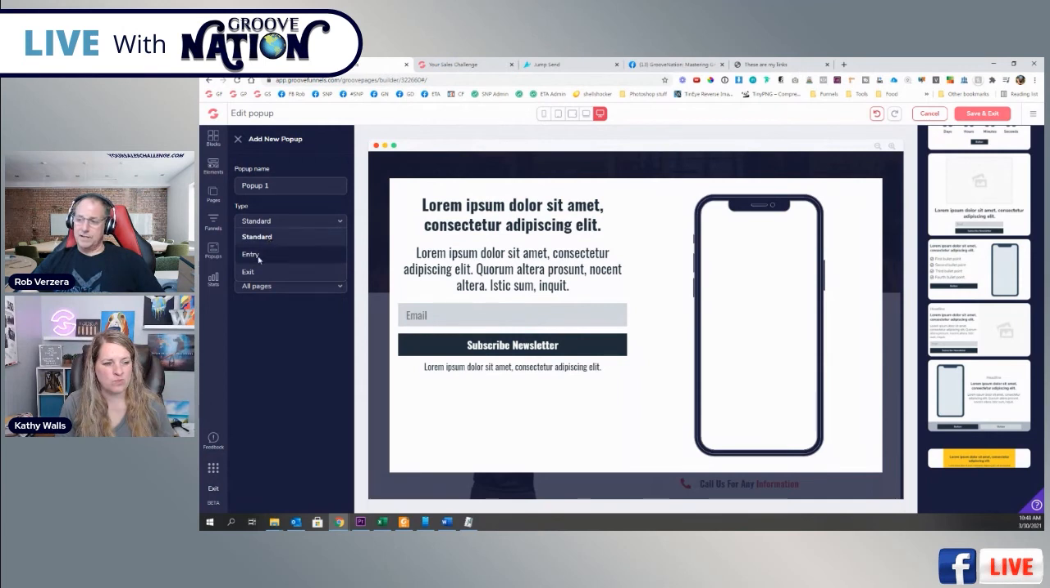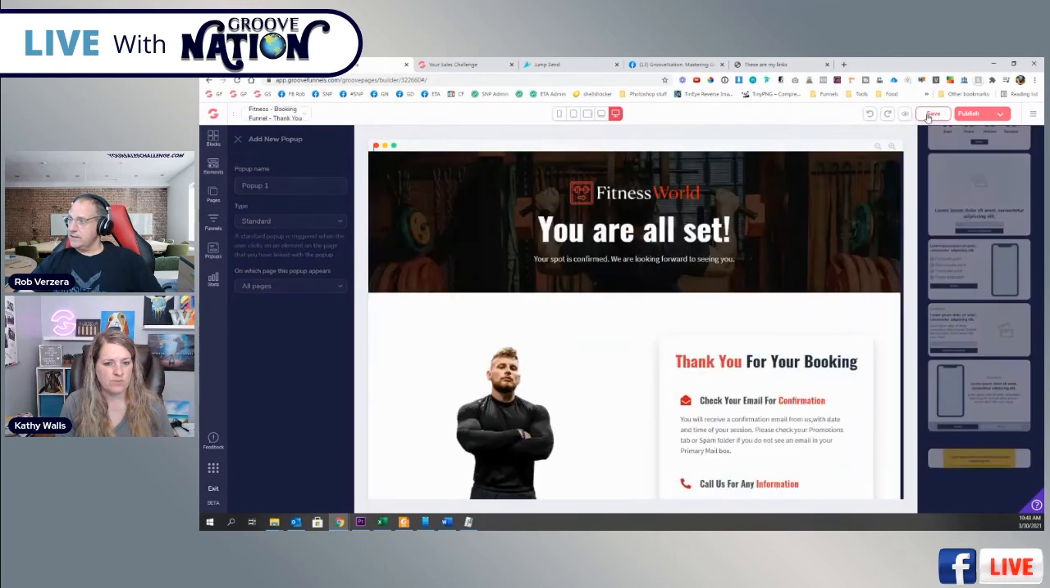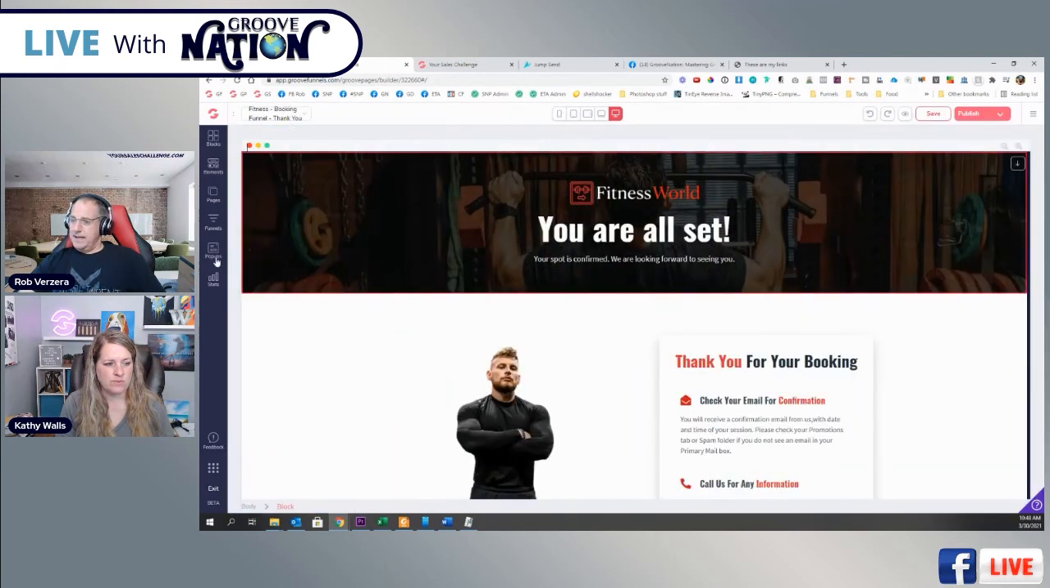Or I can do it on an entry, which basically means when the page loads, that pop-up will be there. Or on an exit, and I'm sure you guys have seen this if you've been on a page before, you try to exit and that pop-up comes up. That's what exit means. It'll throw it up at the end there. All right, and then if you want to save it, just click save and exit. I'm just going to go ahead and hit cancel here. And that's how you do pop-ups.